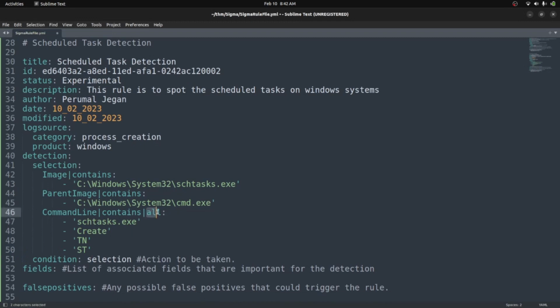Since we have used all here, it becomes an and statement. If I didn't mention this all, then it would be like an or statement, where any one of these fields matching would trigger it. But since I mentioned all here, the command has to contain all 4 strings, then only it will get triggered. So the image has to be this one, the parent process has to be the command prompt, and the command line should contain all 4 things, then this rule will get triggered. All right, for the condition, I simply mention selection here, and that would be fine.